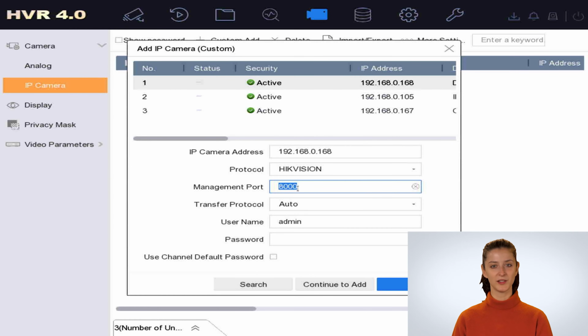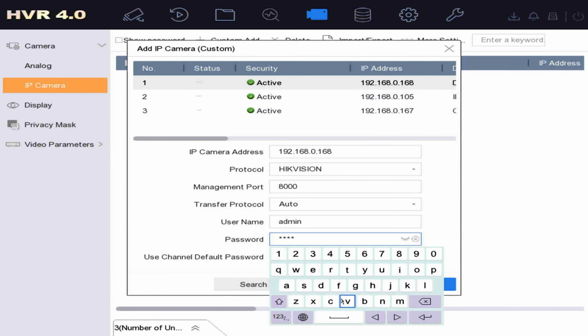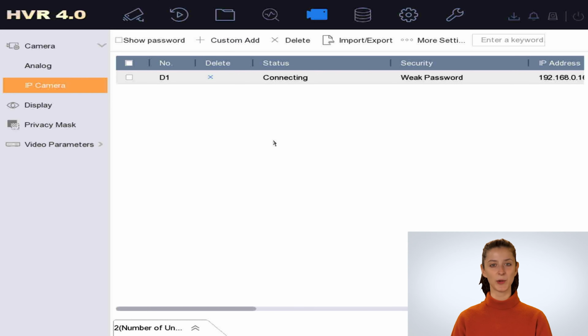If you have other brands, you can try using the ONVIF protocol. And then type in the camera password, which is the same as the camera activation password. You can click on the eye icon to view the password that you typed in, just to avoid a mistake in typing. Then click on Add. Now the camera is added successfully, and it takes a few moments for the image to load. We go to the live view to check the camera we just added.